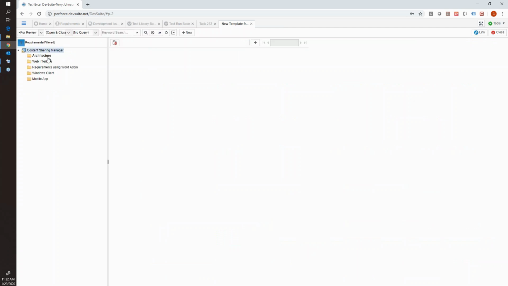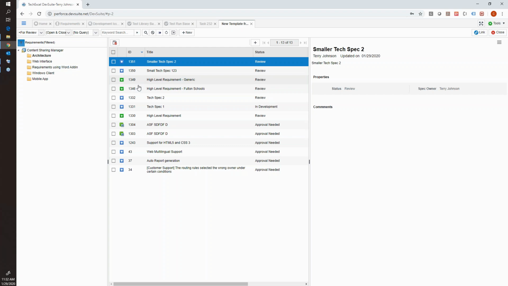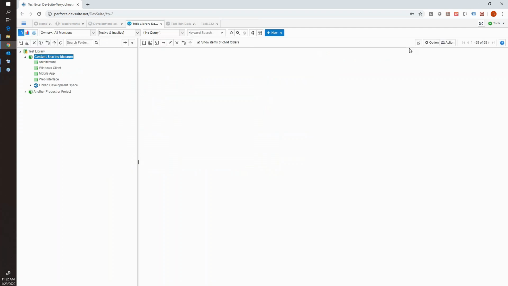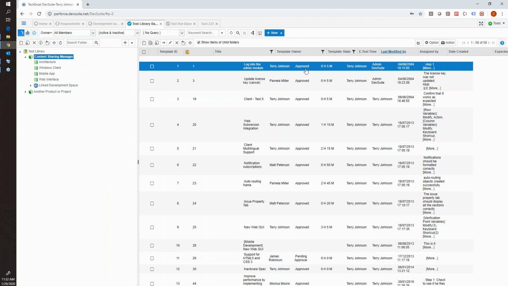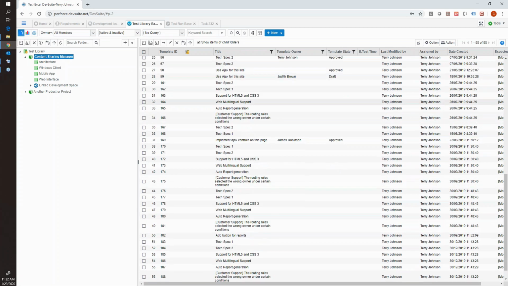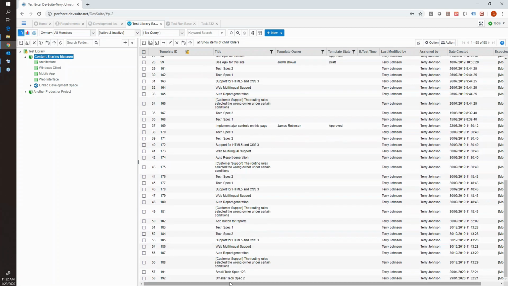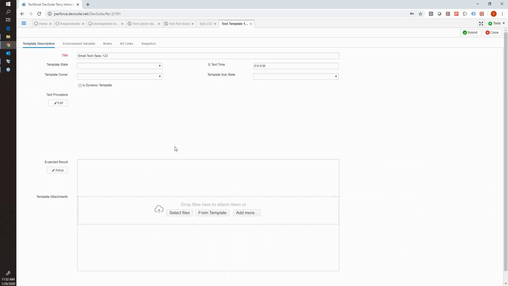And essentially what I'm going to do now is go look inside my requirements tree right here, and we're just going to pick our specs. I click on this link, and it's going to create two new test cases based off of those specs. I should see those down below right here: smaller test spec 2, smaller test spec 1, 2, 3.